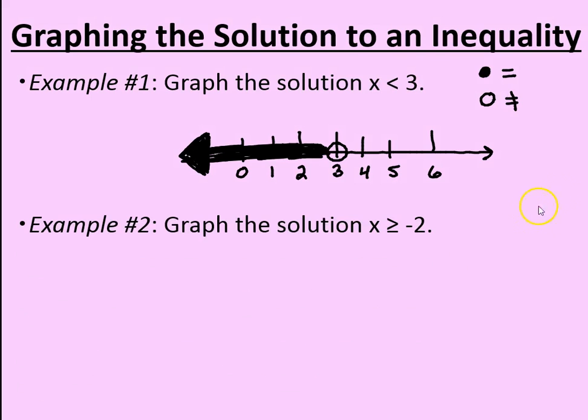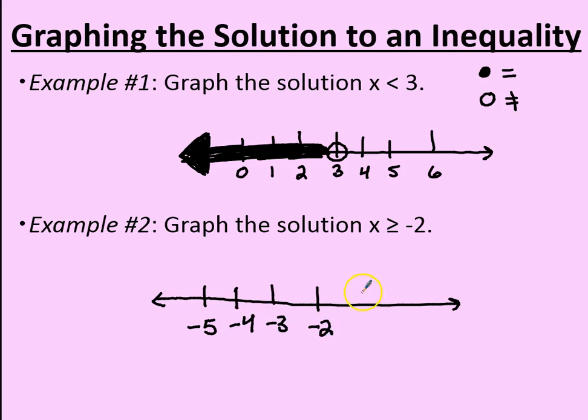Okay, let's look at another example. Graph the solution, x is greater than or equal to -2. So I'll draw my number line. I'll have -5, -4, -3, -2, -1, 0.